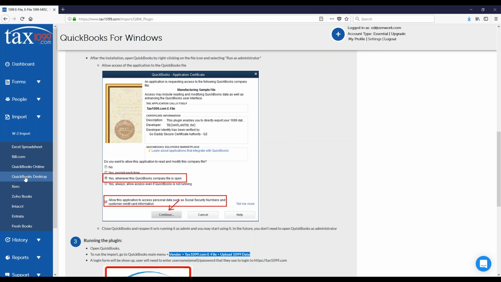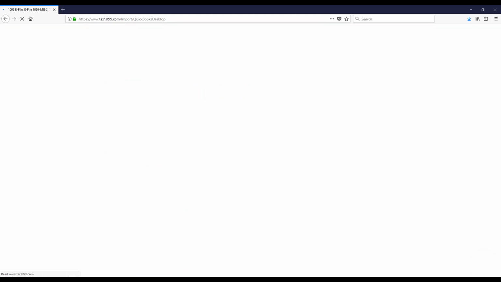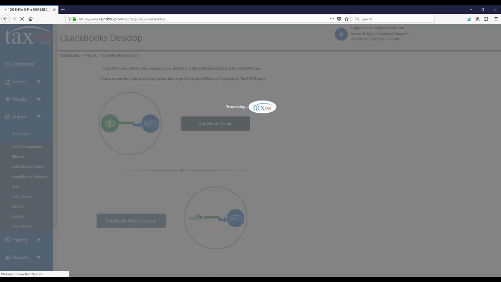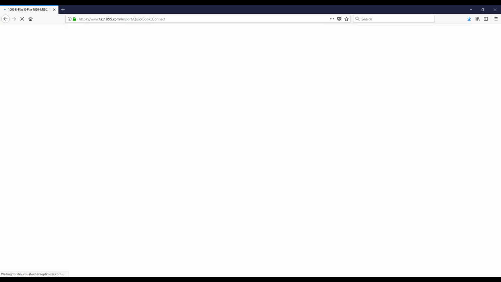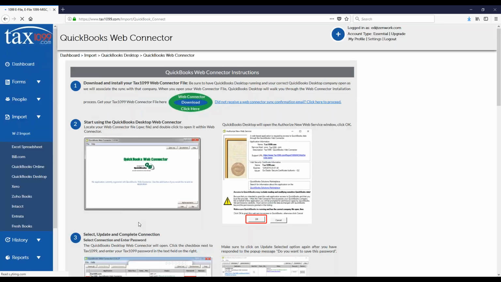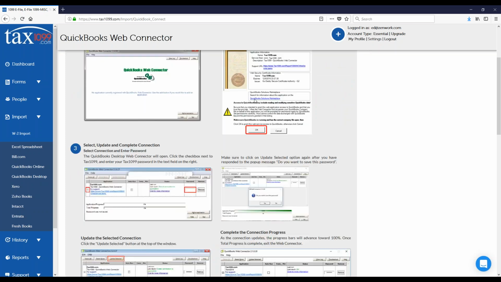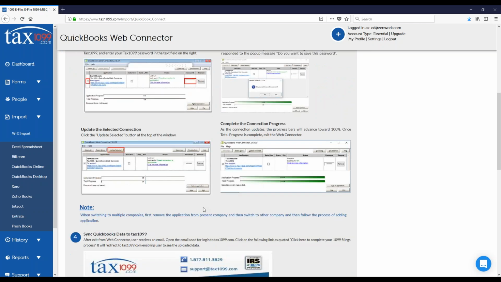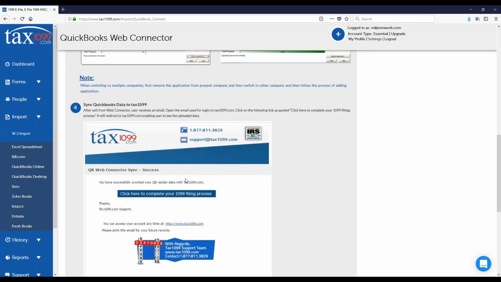The other way to do the desktop is using what's called a web connector. QuickBooks has a tool embedded in QuickBooks Desktop that allows vendors like us to sync data over, and that's just a downloadable here. You see the download the web connector link right there. And again, we've got pictures that take you through the web connector process. So it's a pretty easy process for doing either one of those.